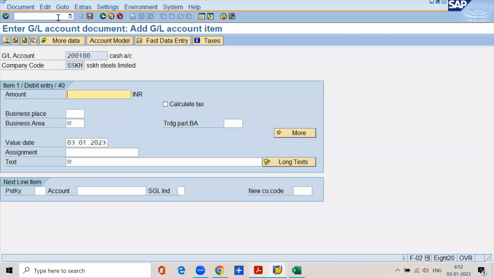Now, what are the purposes for which the user wants to block? Actually, the blocking of a GL account is an end user activity. But as a consultant we also have to learn it, because we have to give training to the end users. Suppose they want to block a GL account, they should know how. That's why we have to provide training to the end users on all the end user transaction codes.